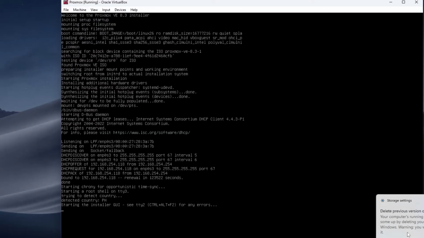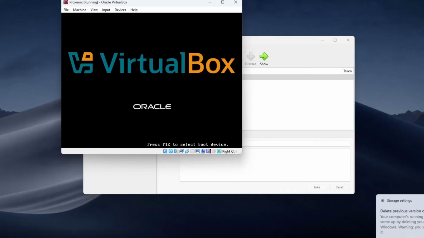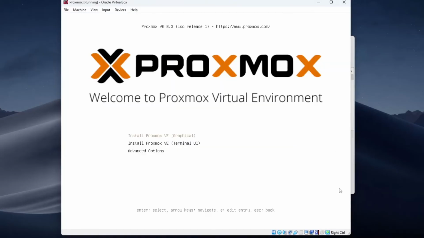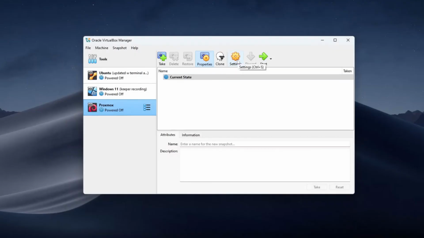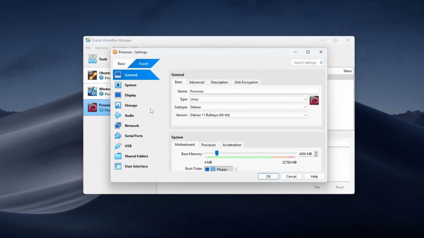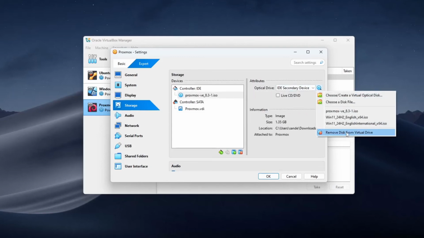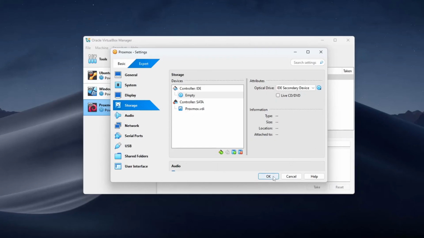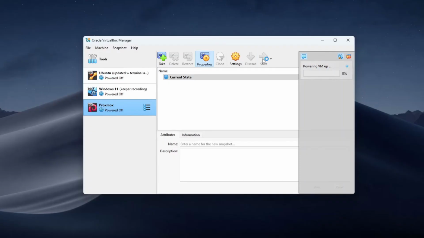Even with only 2 processor cores and 4 GB of RAM, the installation moves at a good pace thanks to Proxmox being built on Debian, a lightweight and efficient operating system. Let's give it a moment to finish up. Now we'll need to power down the virtual machine. Once it's off, go back into Settings. Navigate to Storage and remove the ISO file from the CD drive. Click OK to save the changes. Next, click Start to boot the machine again. I'll show you how to access Proxmox directly via your browser once it's up and running.